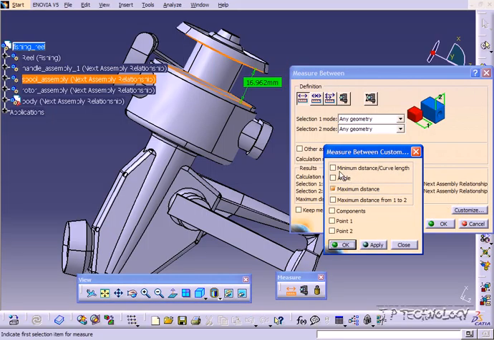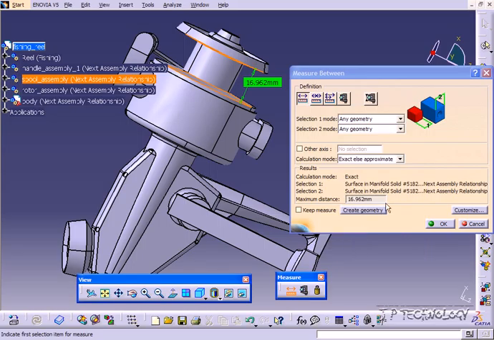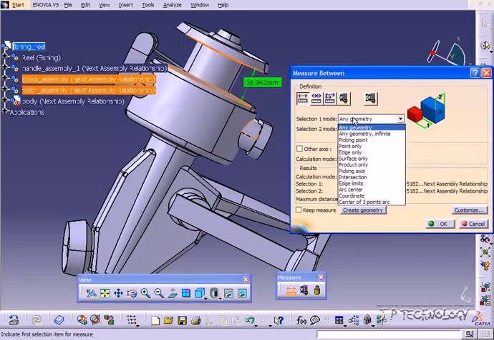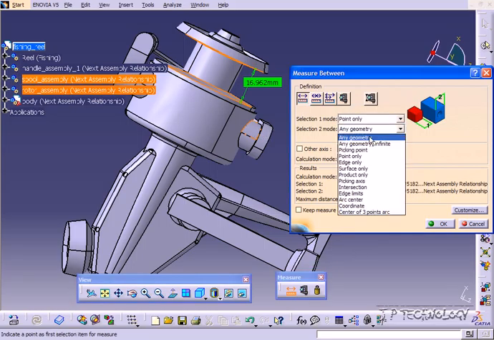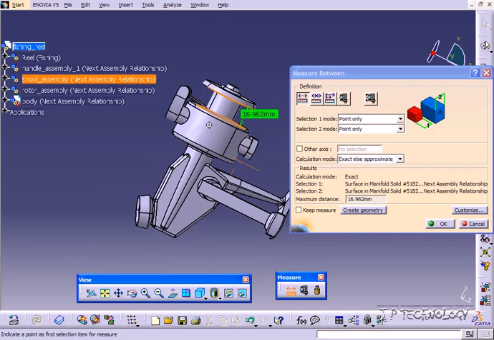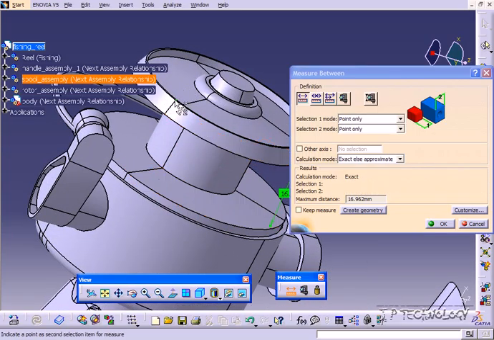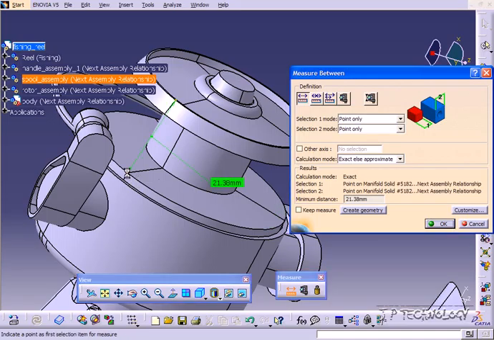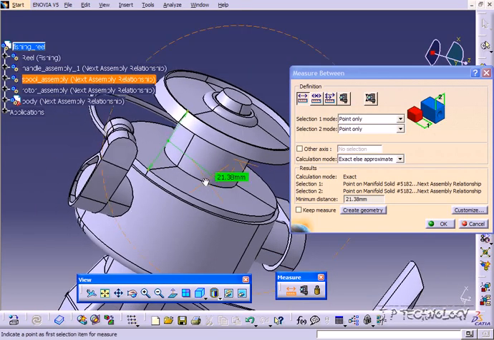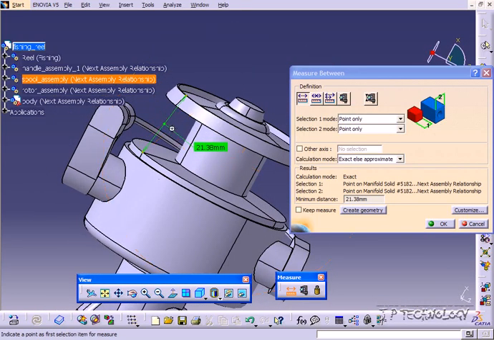So within the Customize here, you're able to toggle and play around with what is actually going to be shown when you measure between two certain objects. So let's click OK. Now let's change these to point only and point only. So let's measure between a few points. So let's choose a point right here. And let's choose a point right here. And now it's measuring between those two points.